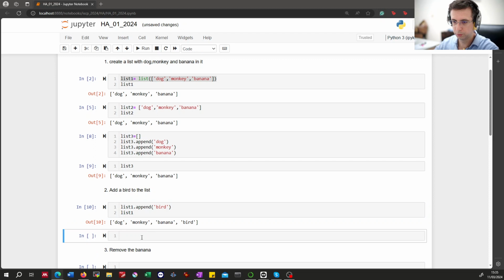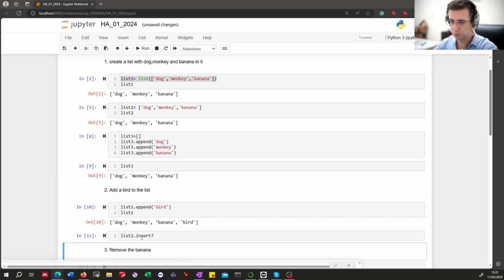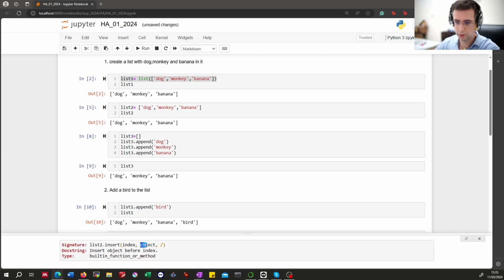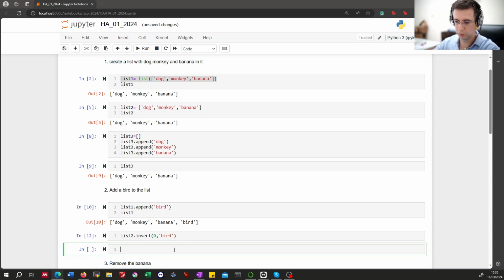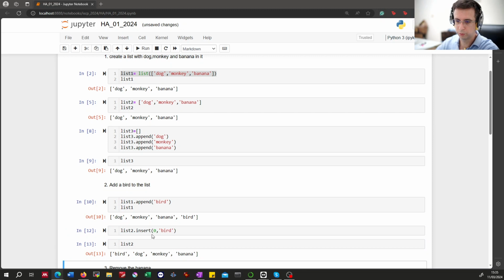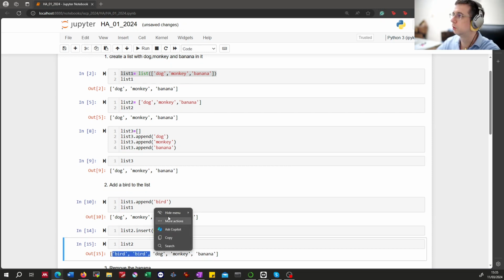Very good. We can list two dot insert, for example. We can check insert index object. So if we want to add the bird in front, we put bird. Careful, don't execute twice. Now we have one bird in front. If we execute again, we have two birds in front. So what else can we do?